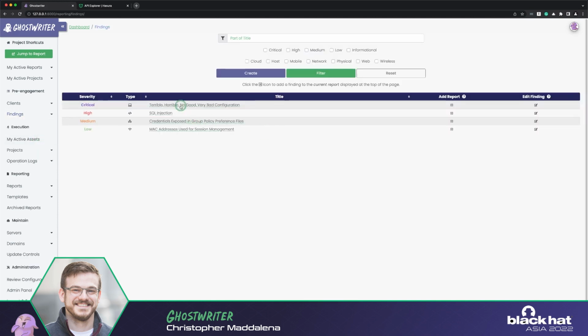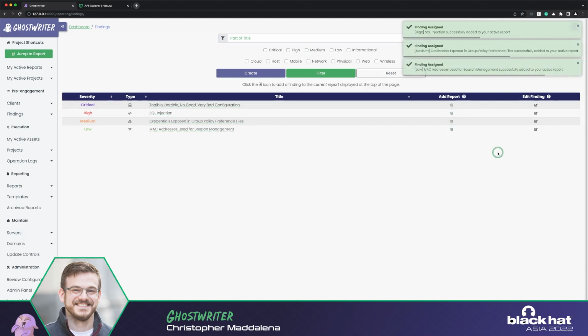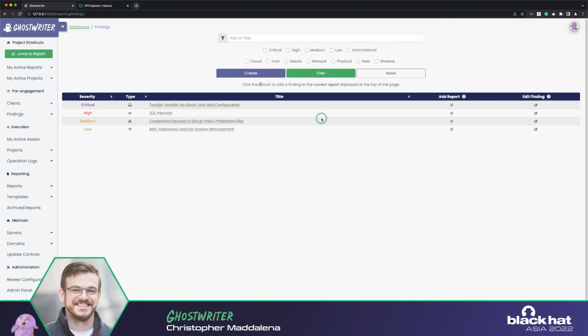Go to the finding library. We can see our finding templates we have in the library so far, and we can just easily add those to our reports like so. And now when we make a copy of these to the report, they are just copies. So if we make an edit, they won't be reflected here. They're only for our report.